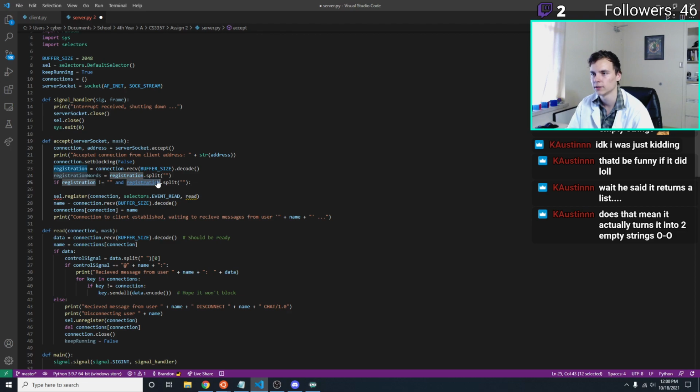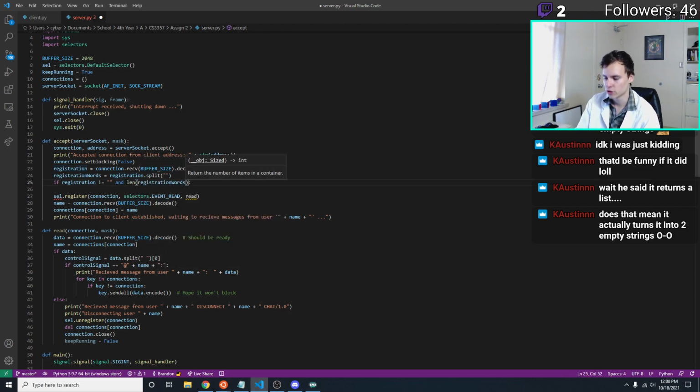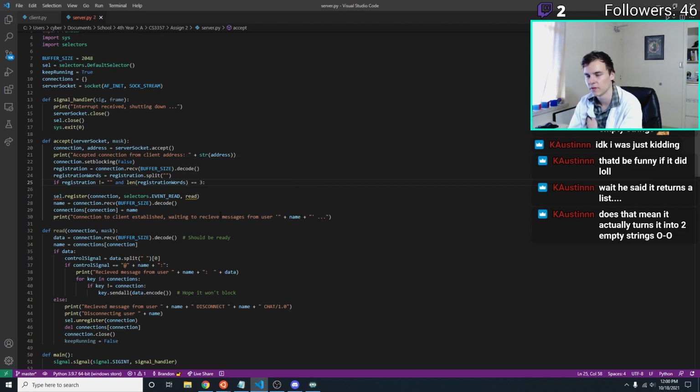If registration is equal to Brad registration, and the length of the registration words equals 3 specifically, because there should only be 3 things: the word registration in all caps, then a username, and then another word that I just have to test that it's exactly what it needs to be. And the length is equal to 3.